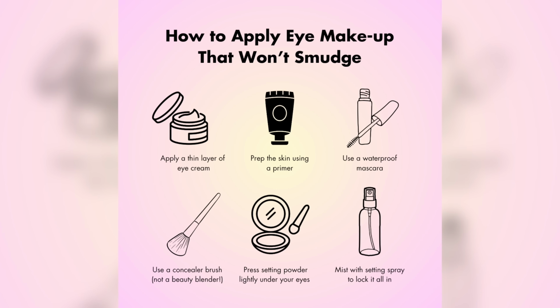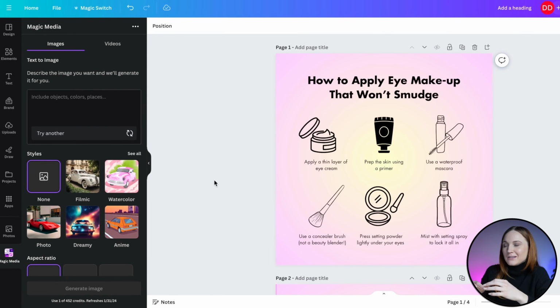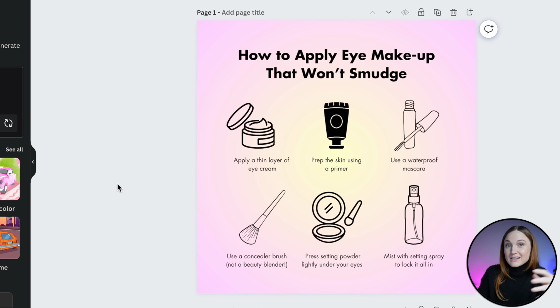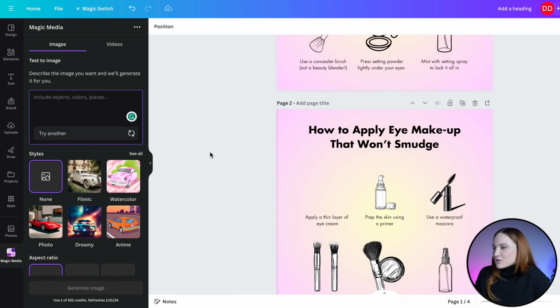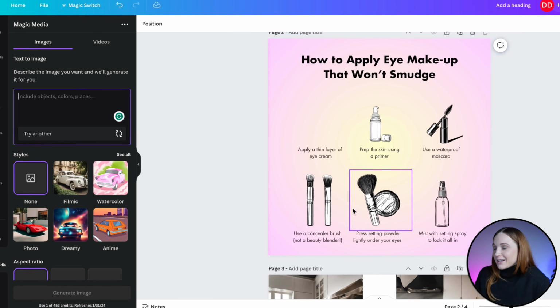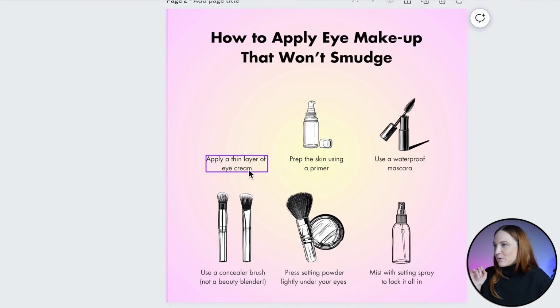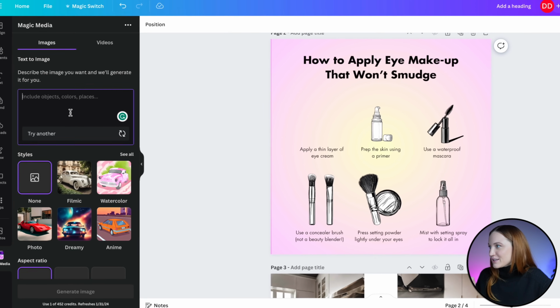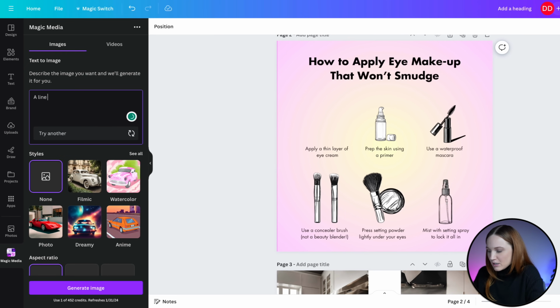Now, I started off with this image, but a few things that initially irked me was that the lines weren't the same size and the logos are line drawings. So I decided to generate something new with the Magic Media feature right here that I'll show you. So we can scroll down here and we can see that I got something that was a little bit more stylized. So let me show you how I did it. And I want to create one for a small tub of eye cream or moisturizer. So a line drawing.